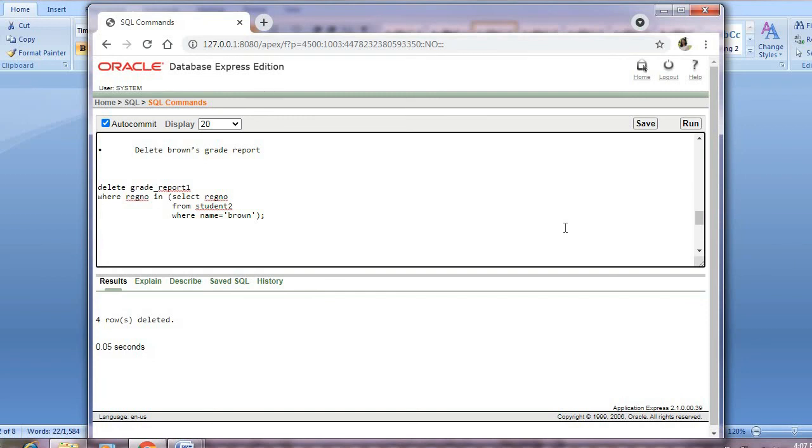Brown's grade report. So Brown's name is present in the student table. So I cannot directly go and delete Brown from student, because they've asked you to delete the report which is present in grade report. So what I do is, I go to the table, which one? Student. I'll see the name. First what I have done, there are 2 queries. One inner query. You can see what I have written inside is the inner query. First I'll go to the inner query.